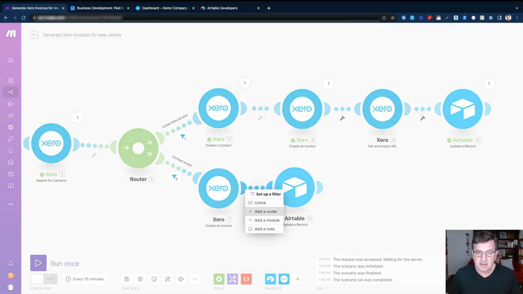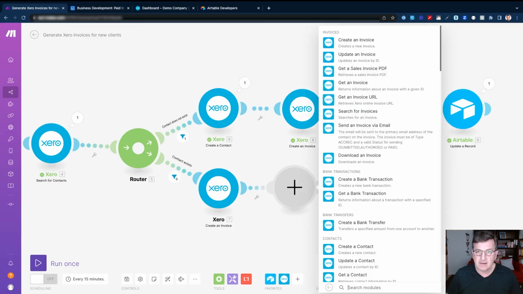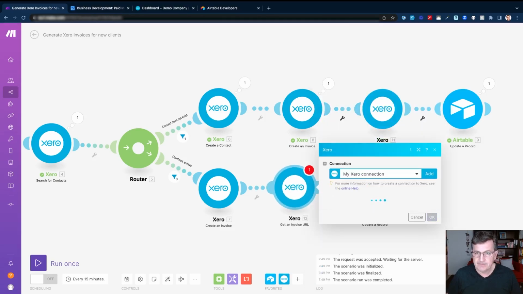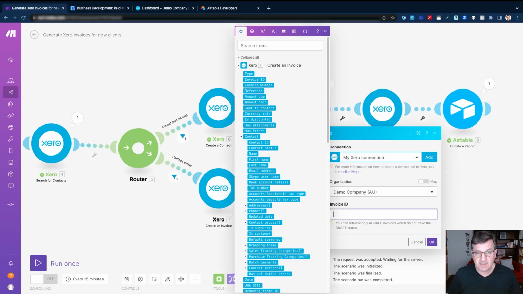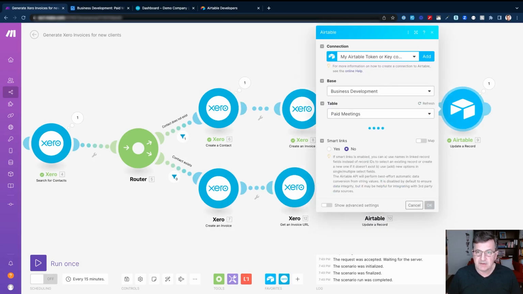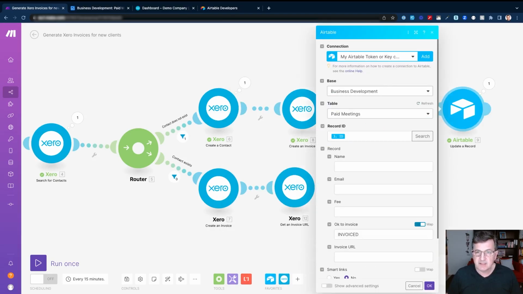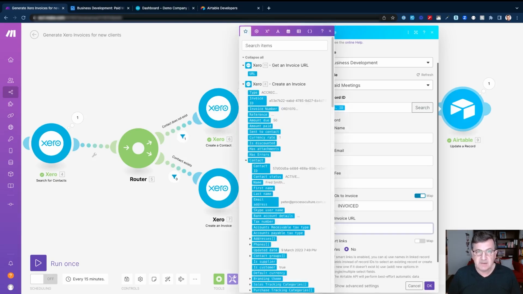So we just go add a module, Xero, get invoice URL, and then select the invoice ID from the previous step, and then click OK. And then the last piece is to update the record. Now we've got the invoice URL, so as well as updating the value to invoice, we can also pass on the invoice URL, which is here.